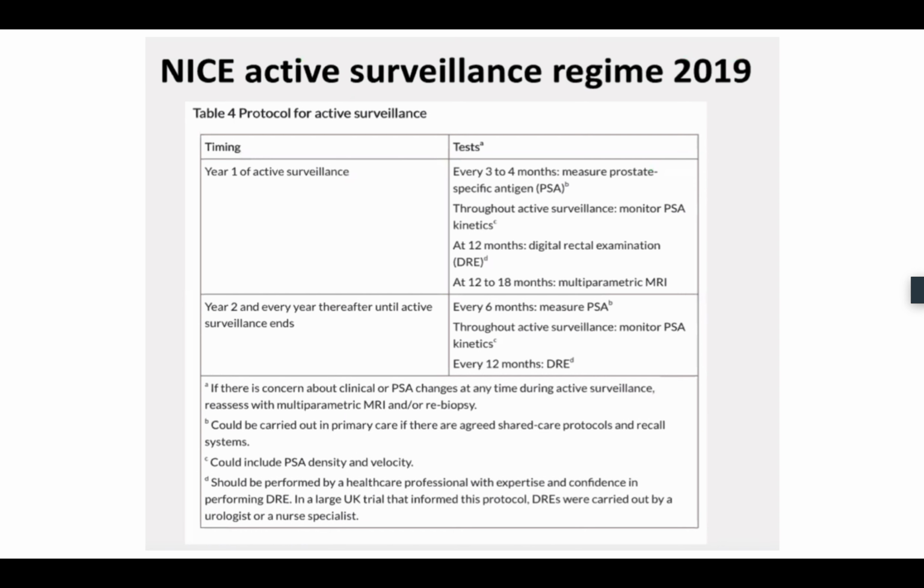Okay, if everything is stable and the velocity is an acceptable velocity, after the second year, what is your treatment plan? At the second year, I will arrange for the PSA to be measured on a 6 monthly basis, again monitoring the PSA kinetics, and also to perform an annual digital rectal examination. If there are any concerns, then to perform a repeat MRI scan.